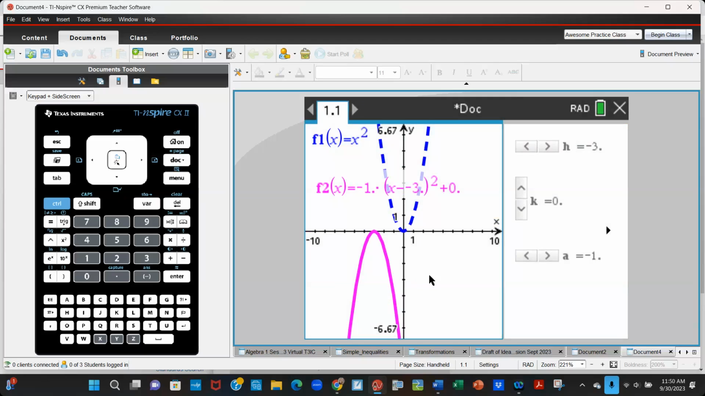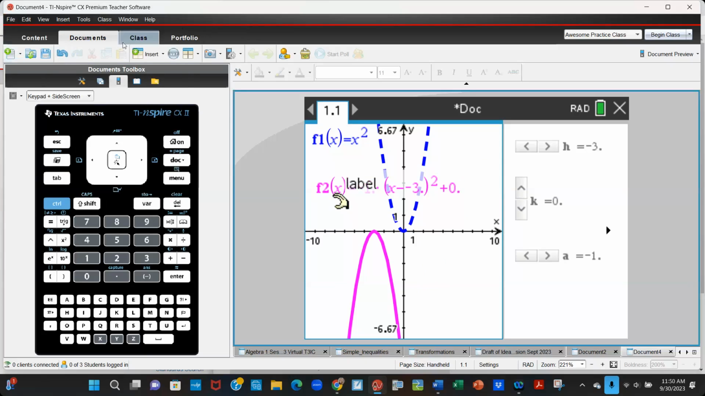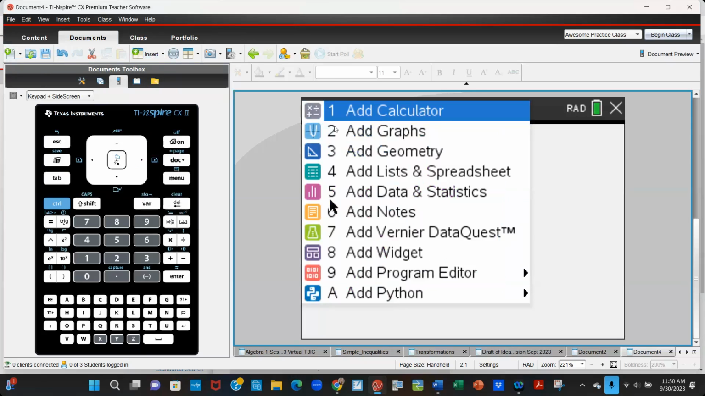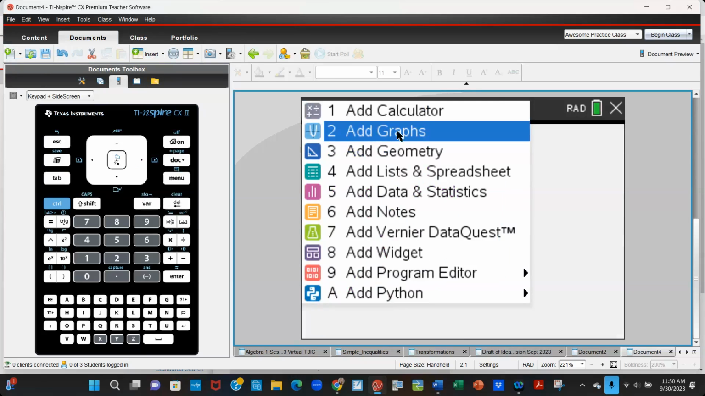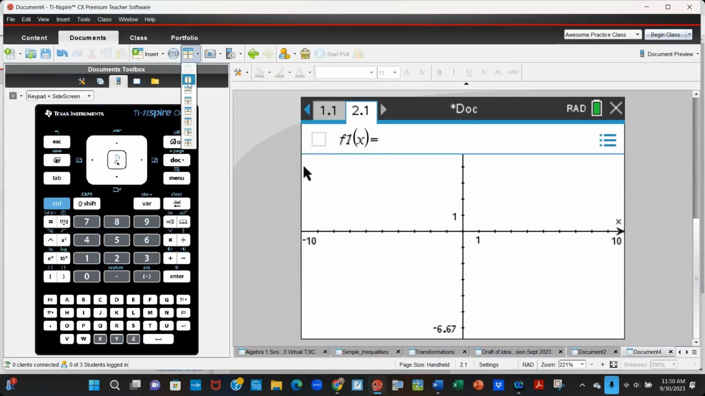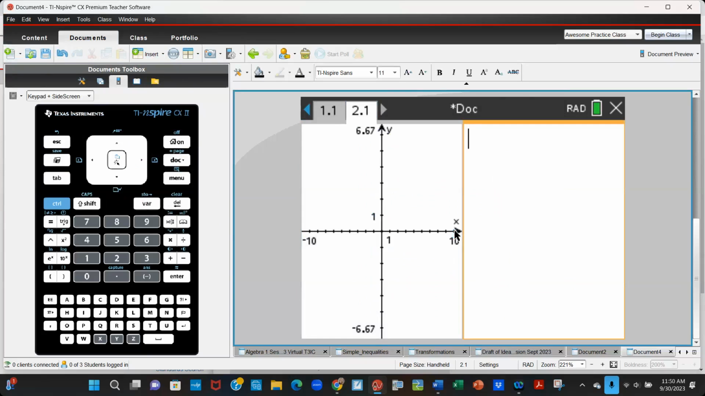So I see someone asking, how did I add a notes page? So I'm going to add a new graph page, or excuse me, I'm going to just insert a problem. And what's nice with inserting a problem is that now I can start with new functions from 1 again. I divided my page into 2, press menu, and there's my notes page. So now I have a graph page and a notes page all together.